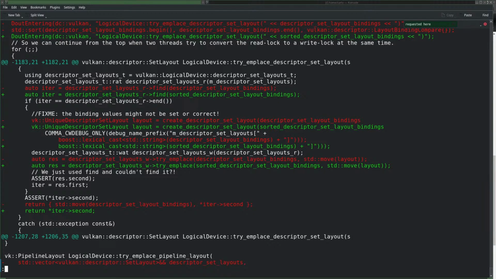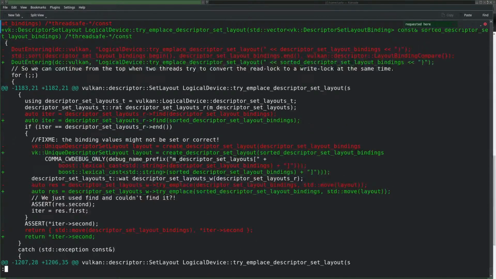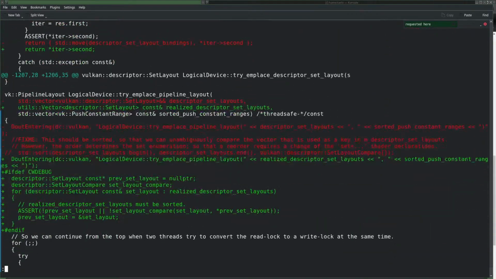I think first I thought it would return an unrealized vector, and then I had to realize it, but in order to do that I need an object which I don't have, and then I realized that I don't need the set layout in the first place, so I can just return what I really need. And here we have tryAndPlacePipelineLayout is now being passed to realized descriptor set layouts as a vector.